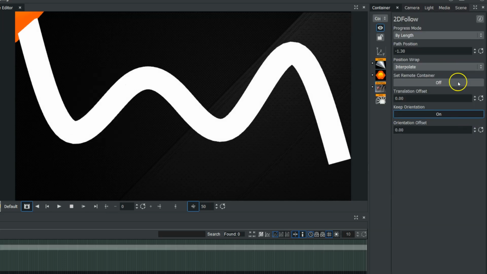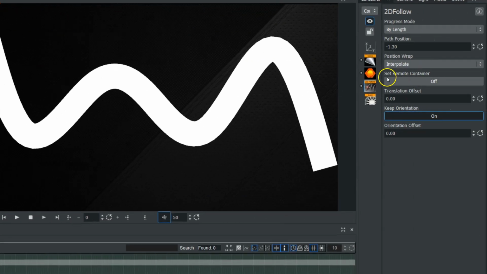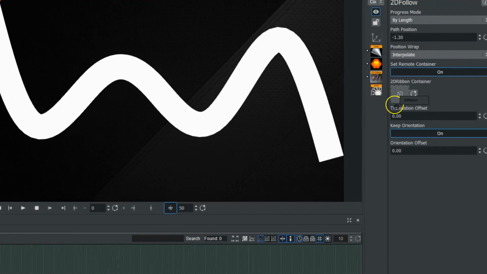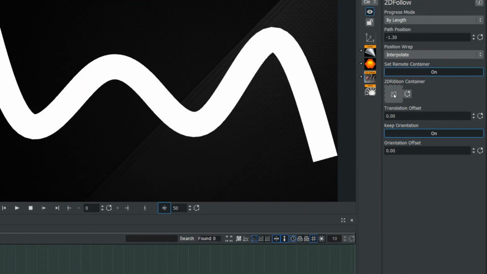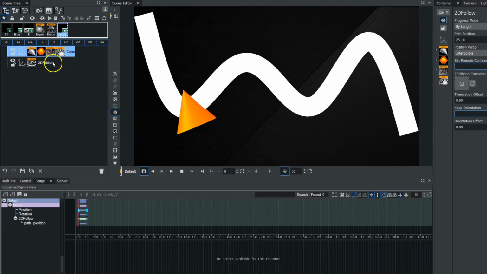is that if we are in the 2D follow plugin, we have this set remote container. So here you can see that I removed my cone from being a sub-container of our 2D ribbon. And within our 2D follow, we can come in here and set remote container. And when we turn that on, it's looking for a 2D ribbon container in this spot. So we could come over here and drag our 2D ribbon into that empty box. And now we have our path position set again. So there's two ways you can do it. You could use the set remote container, or you can make your 2D follow plugin geometry a sub-container of the ribbon.